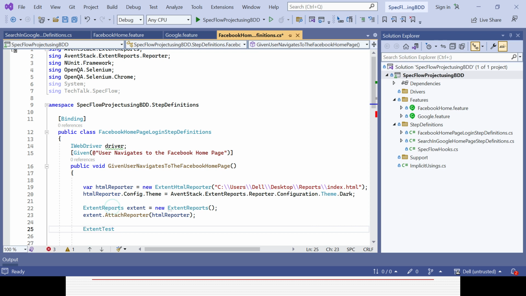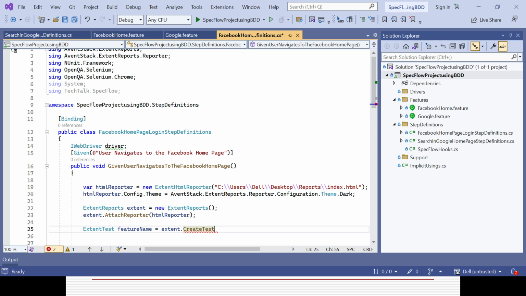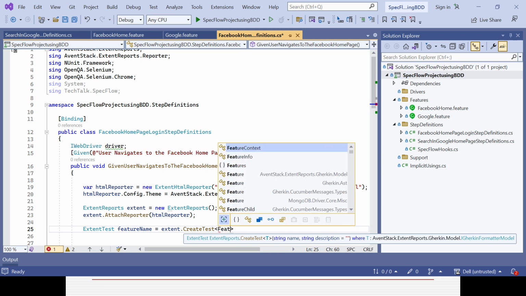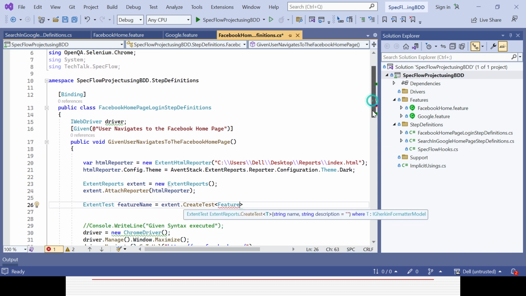Here I can create a variable, but because it is feature level, featureName, that is the variable I can create, equal to, I need to call that extent variable that I have created for ExtentReports. If you press dot, right, it will give you an option called createTest. So you can use createTest. Here you can pass the feature first, because first the feature will come, right, and then your scenario will come, then your step will come, right.